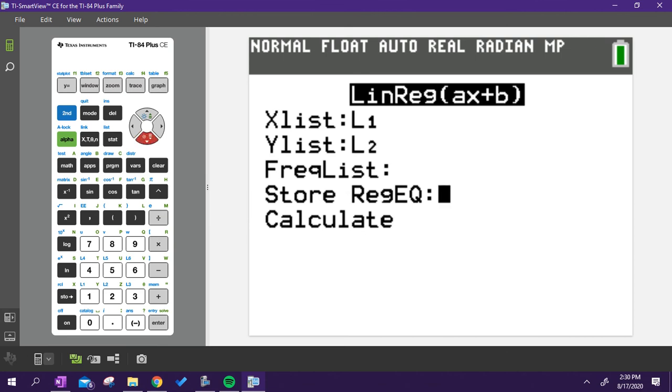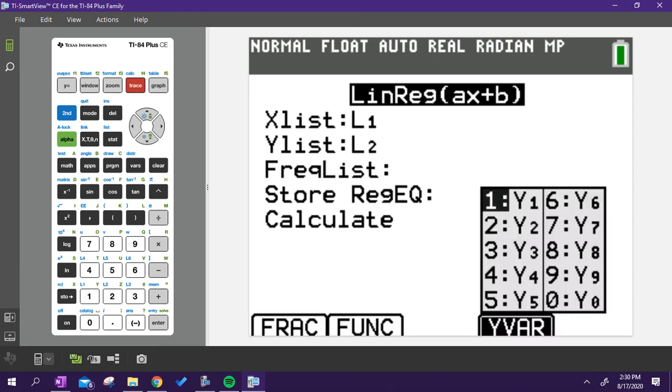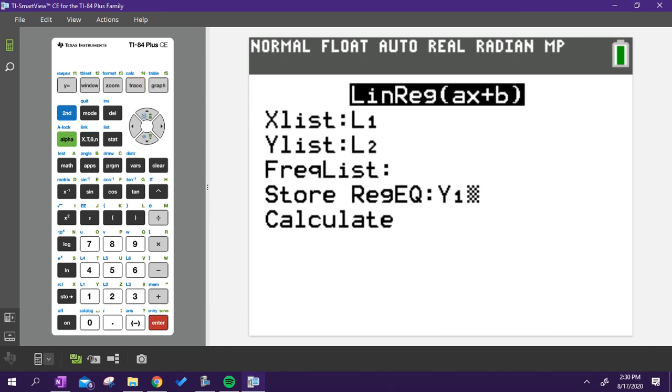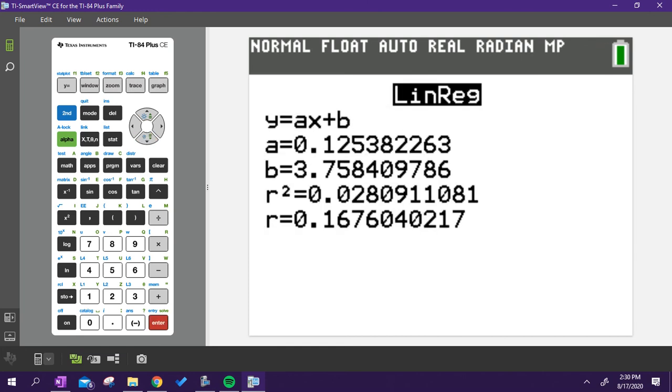Now pay attention to this. This might be a little bit different. I'm going L1, great. L2, great. Frequency list, we don't mess with that. But the store regression equation, we want to store this. That way when we hit graph in a minute, it'll graph it for us. And here's how we're going to do that. You can hit alpha, the green button, and then F4. Alpha, F4. So the trace button. Alpha and then trace, or alpha and then F4. And what that does is it allows us to pick Y1 really easily. I'm going to hit enter for Y1. So we're going to write the equation of the line, and then it's going to save it in my calculator as Y1. That way I don't have to retype it in. Down to calculate, hit enter.